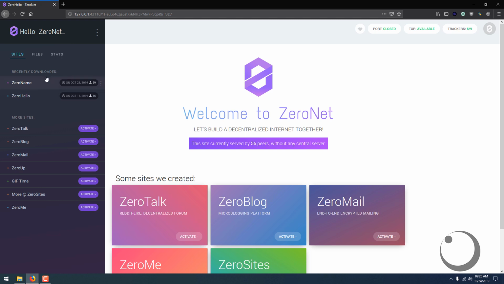That means when I click this button to go to this website, I'm not downloading this from one central server, like www.zeroname.com. I'm downloading this from 59 separate people. That means I can download this much faster than a normal website.